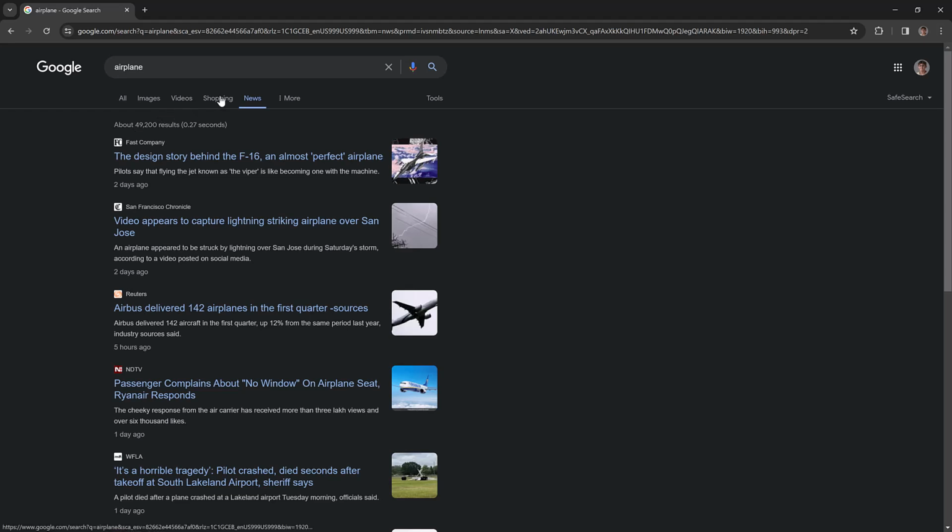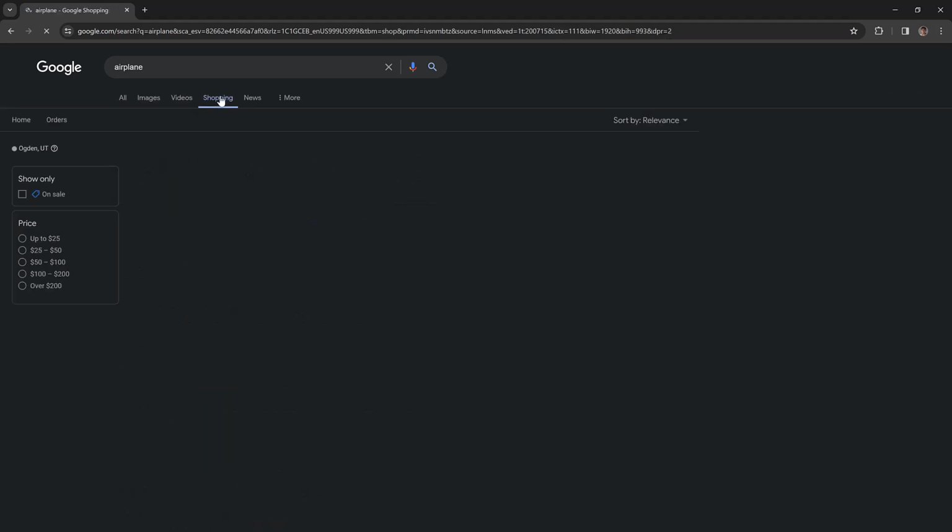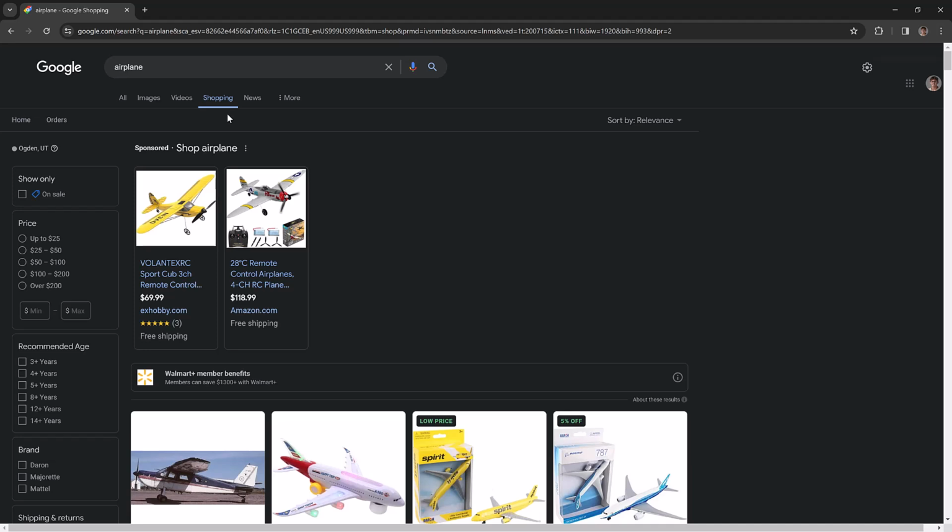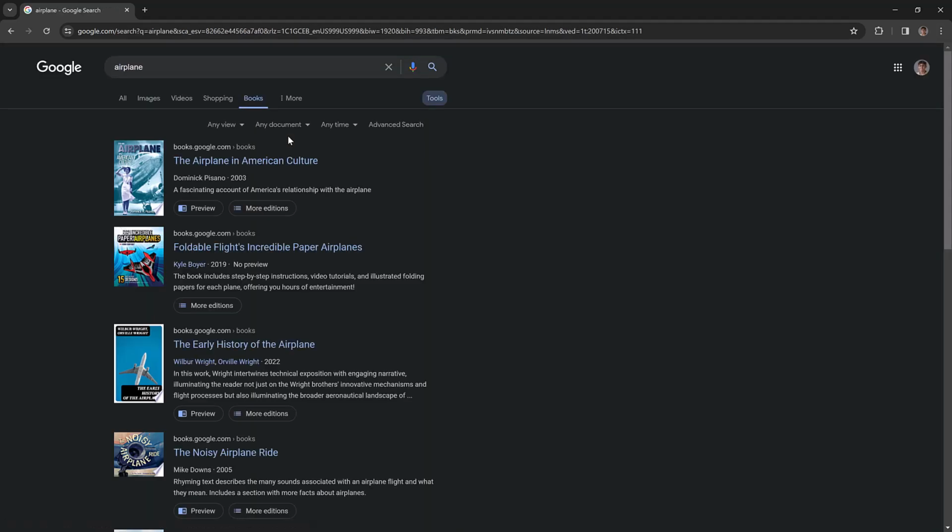The Shopping tab is another way to narrow down your search. Click on the Shopping tab to see all shopping-related products and results from Google Chrome. Click the More tab to drop down the rest of the sections, then click the Books option. This page shows you a wide range of books related to your search term.